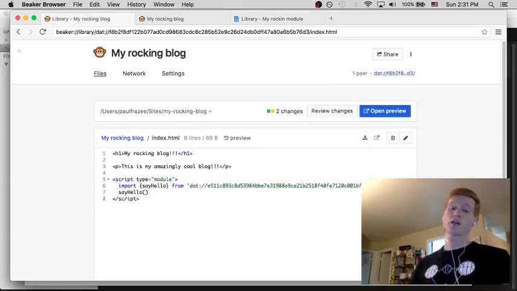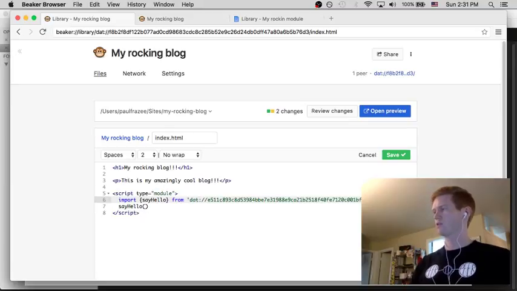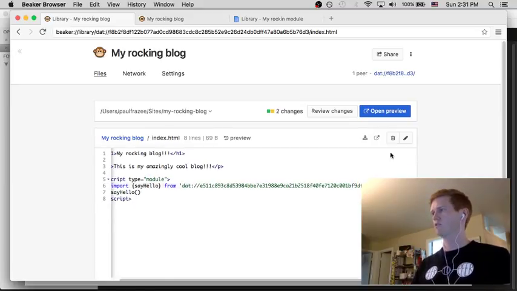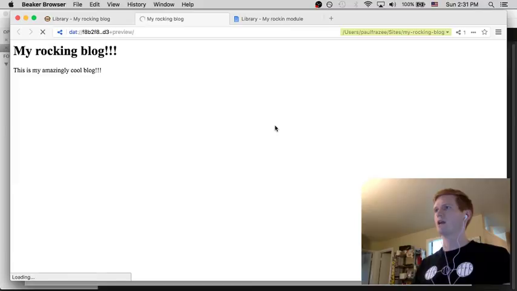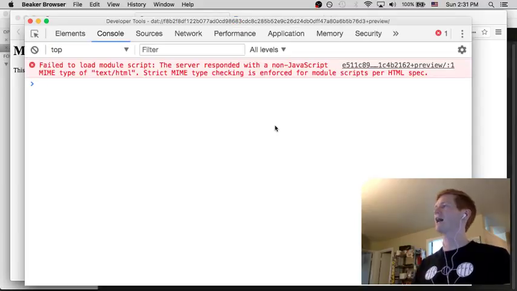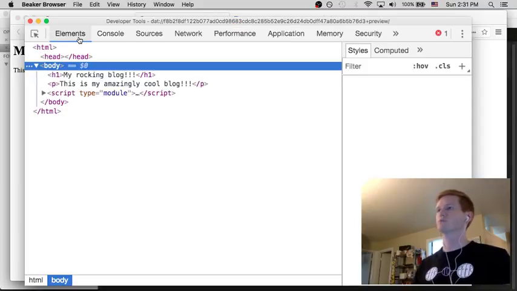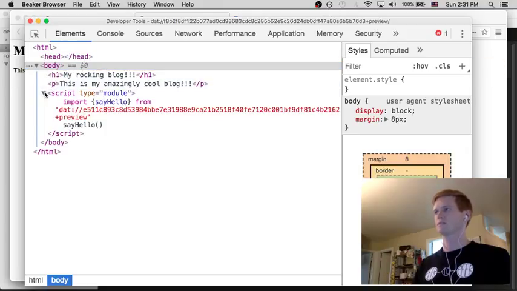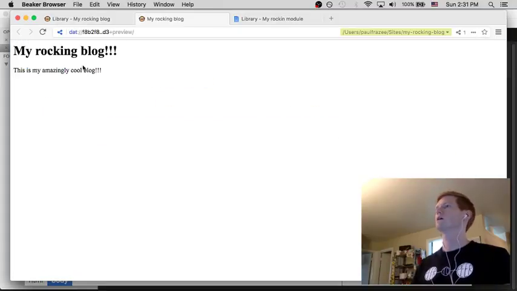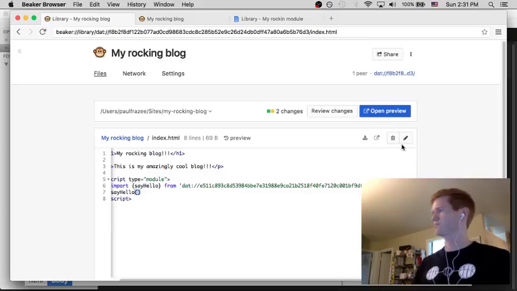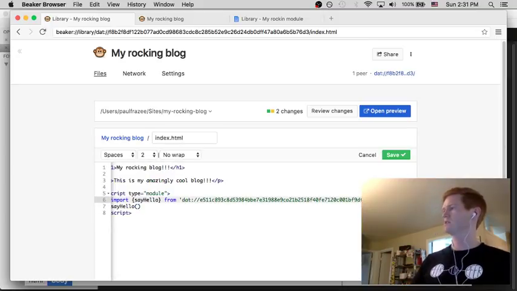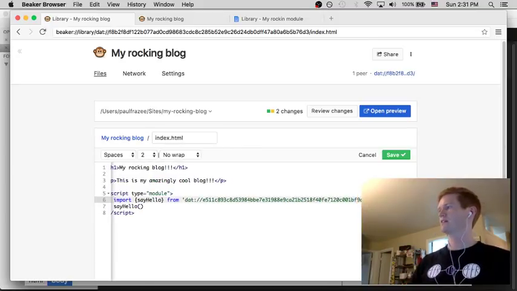So I don't think anybody will be too surprised to find out how you fix this. You just add the preview version tag to it, and now we're importing off the preview. We should be importing off the preview. What's wrong here? Oh, I got that wrong in the first place. You have to specify index.js, of course.